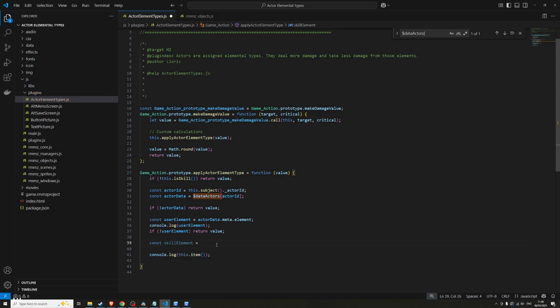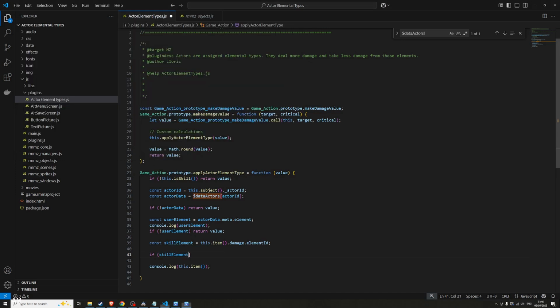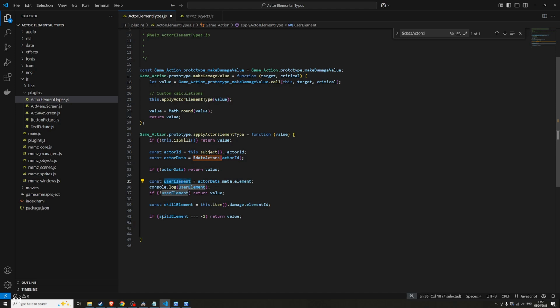Skill element is going to equal this item dot damage dot element ID. If skill element is equal to -1, just return again. But if we've made it this far, we can compare the user element and the skill element.